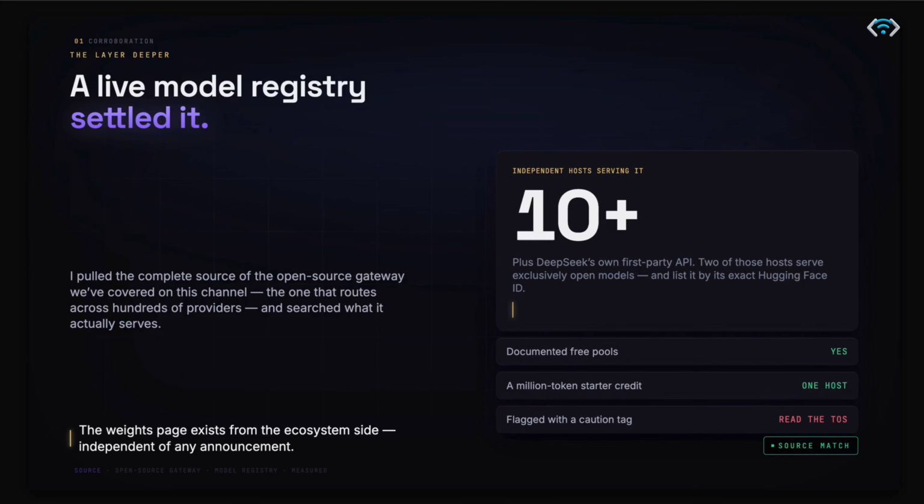Better still, 2 of those providers serve exclusively open models hosted on Hugging Face, and both list it by its exact Hugging Face ID, which means the weights page exists from the ecosystem side, independent of any announcement. The registry even documents free pools for it, including a 1 million token starter credit at one host.